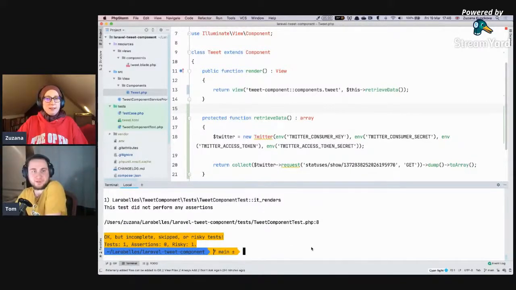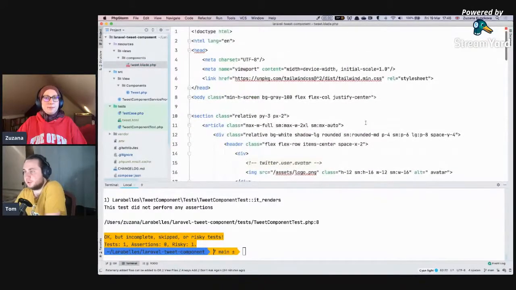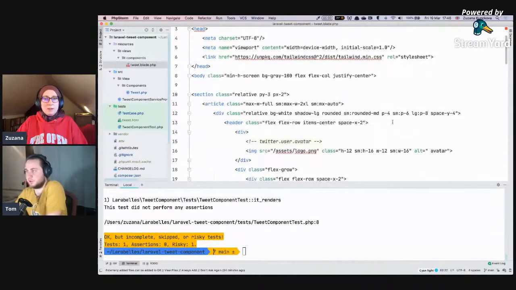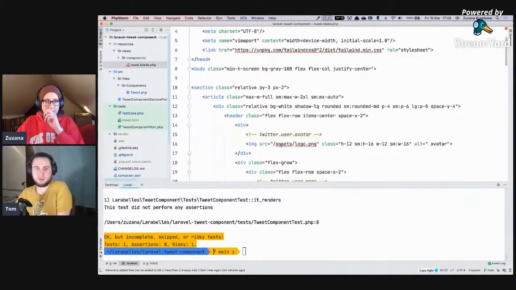I also have this Twitter API documentation on my second screen, so I can help you a bit with the keys we have to use. Okay. So you can go to the tweet Blade PHP, so it's a Blade file. And now, which is the first one we have to replace? Is it the avatar? It's the avatar. It should be this, yes.